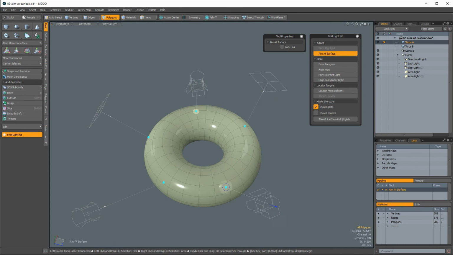This is a designed-in trade-off that allows you to work on up to 50 lights at once without having to drop the tool or change item selection. And that's how to use Aim at Surface in MODO.